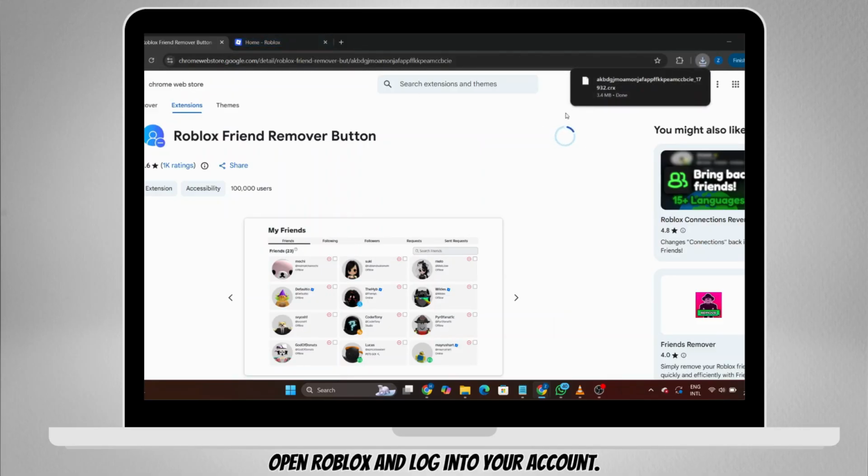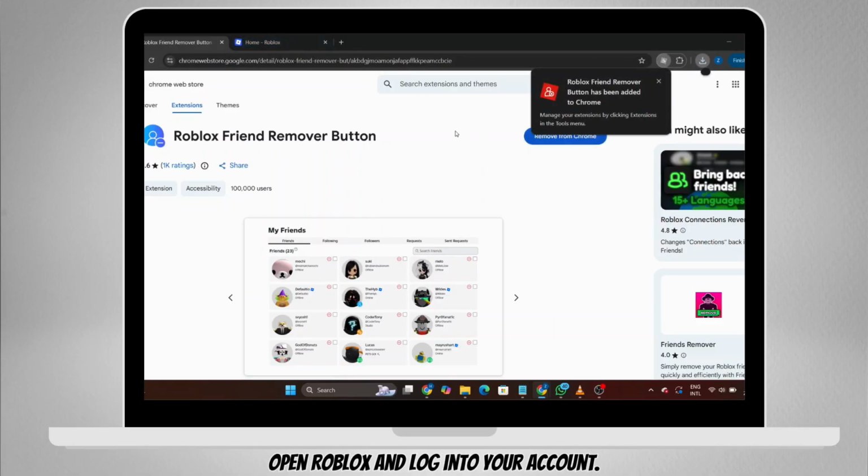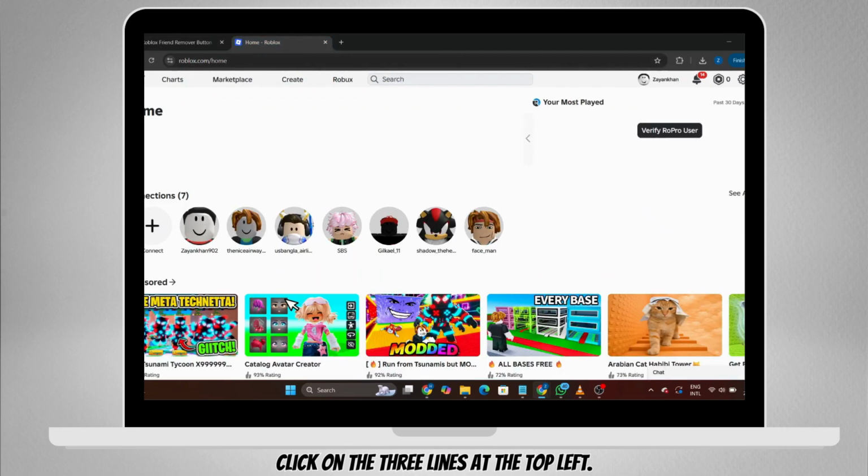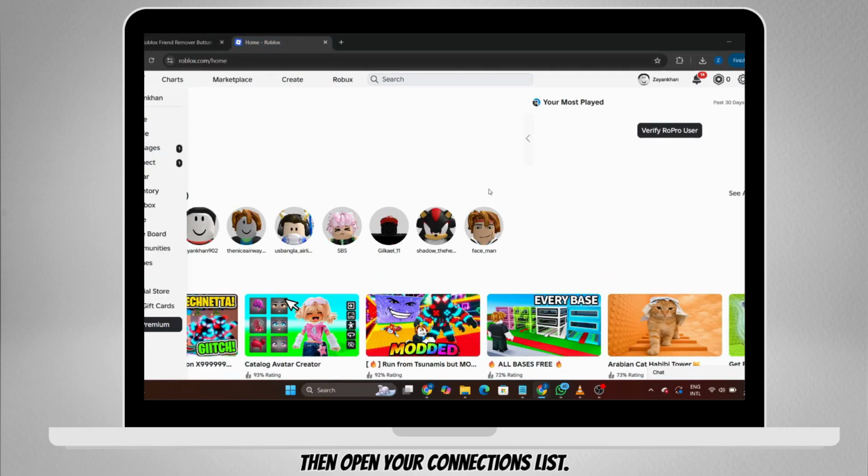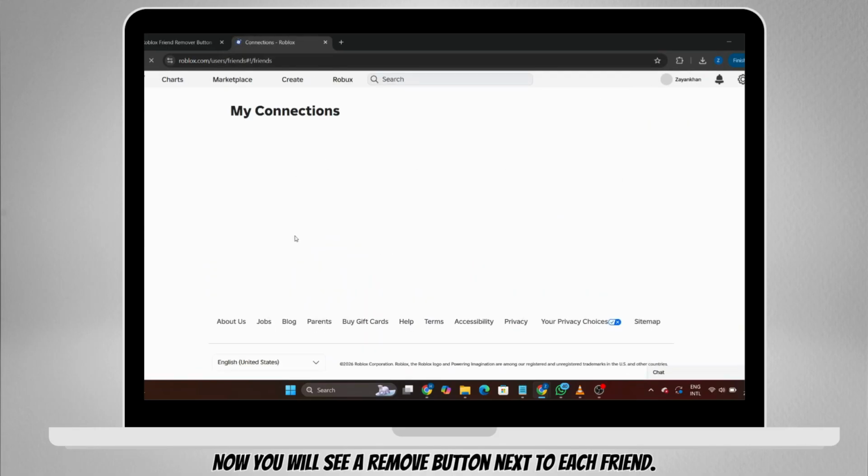Once installed, open Roblox and log into your account. Click on the three lines at the top left. Then open your connections list. Now you will see a remove button next to each friend.